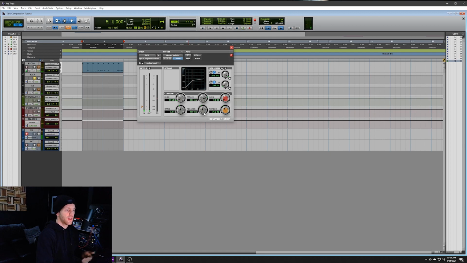I kind of like that. Okay, so let's pull off this threshold. And as you can see, we have this little orange arrow here. It's giving a visual of where the threshold is in relation to the volume of the signal coming into the compressor. So compression begins as soon as this signal passes this little orange arrow.